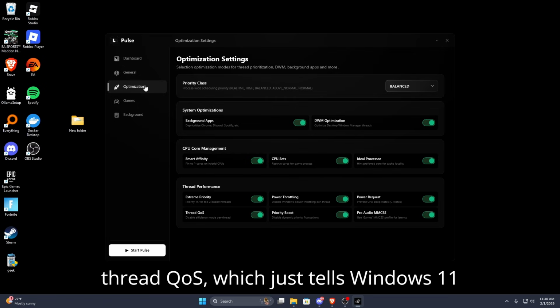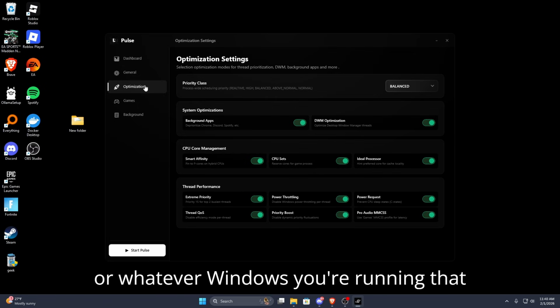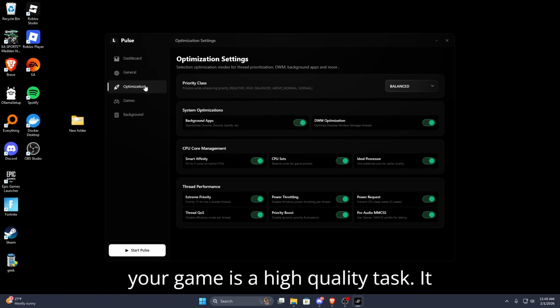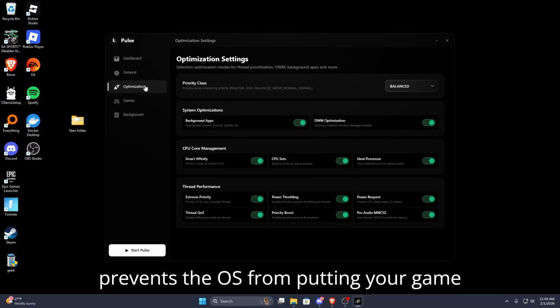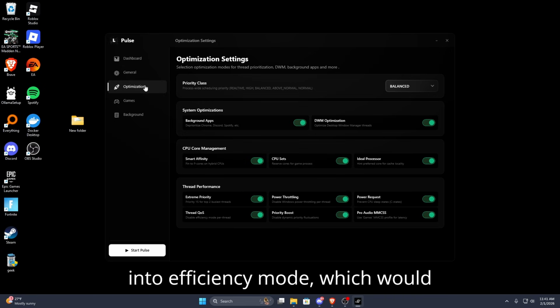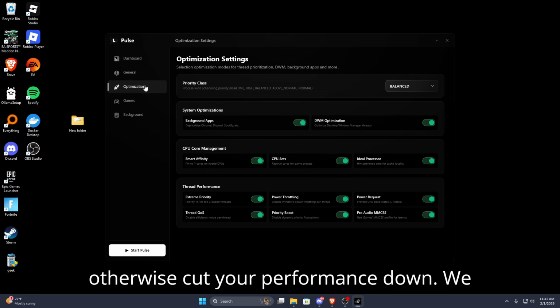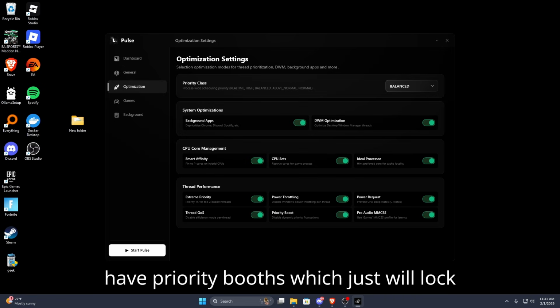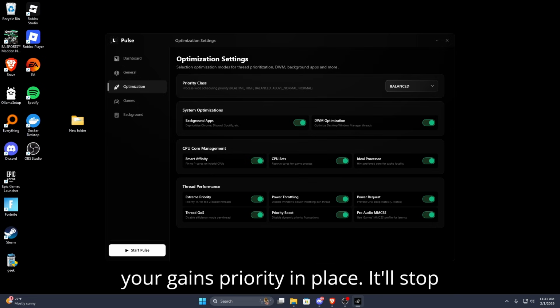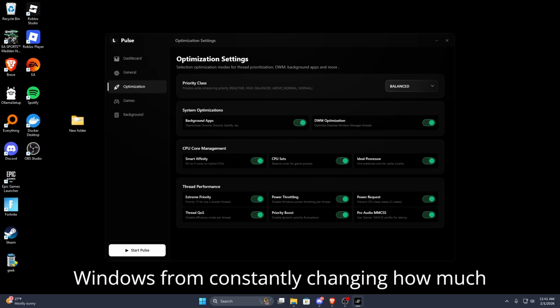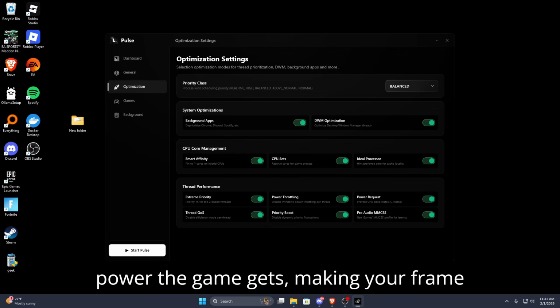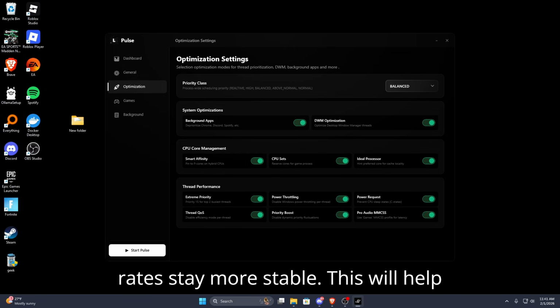Next, we have Thread QoS, which just tells Windows 11 or whatever Windows you're running that your game is a high quality task. It prevents the OS from putting your game into efficiency mode, which would otherwise cut your performance down. We have priority boost, which will lock your game's priority in place. It'll stop Windows from constantly changing how much power the game gets, making your frame rates more stable. This will help improve stutters.